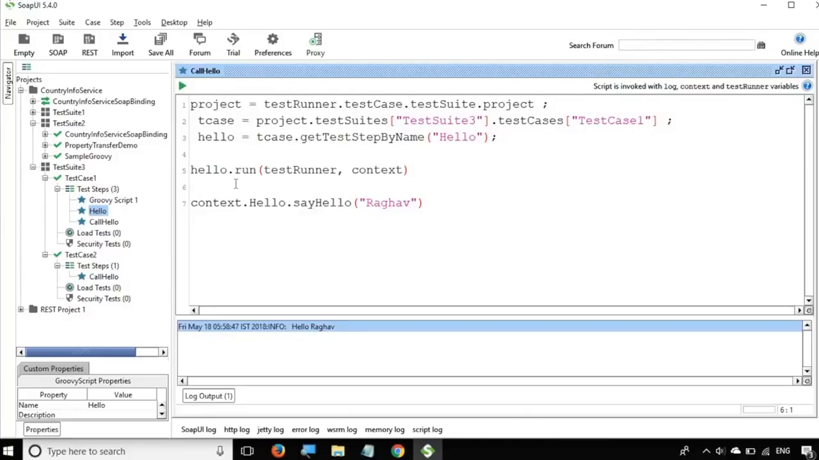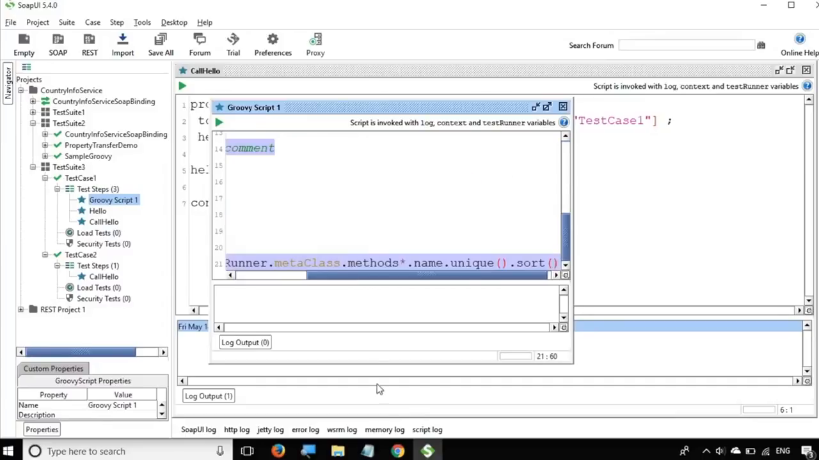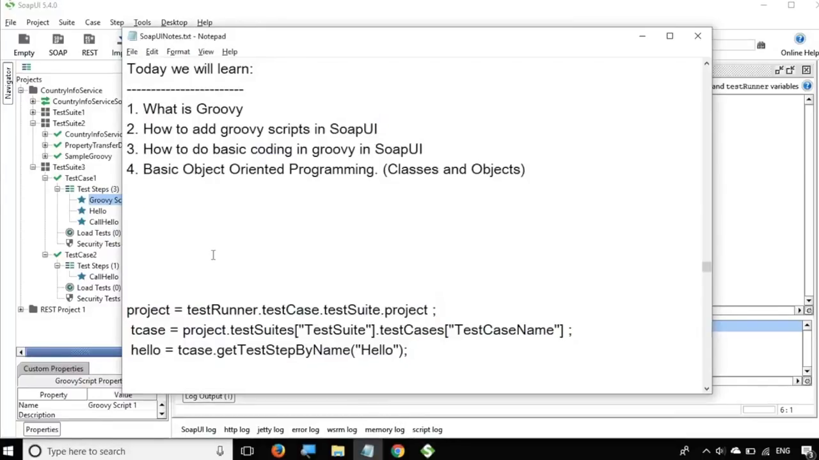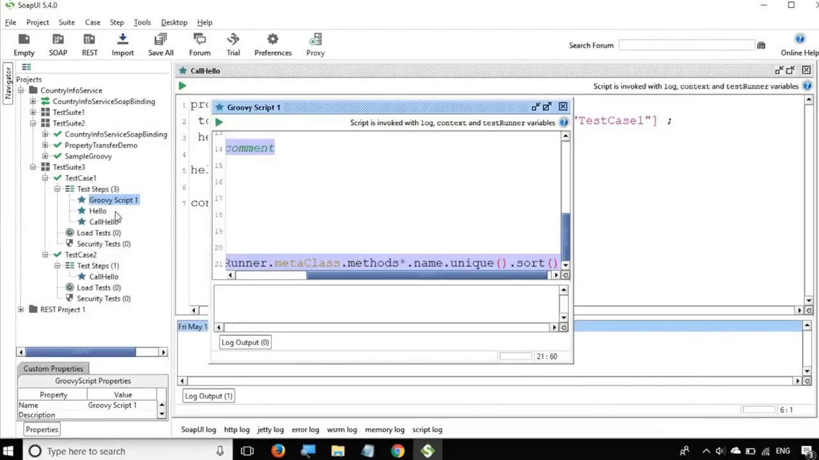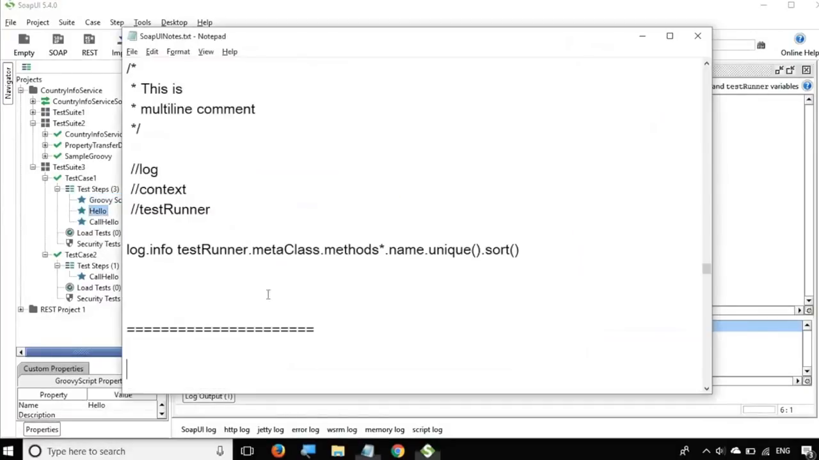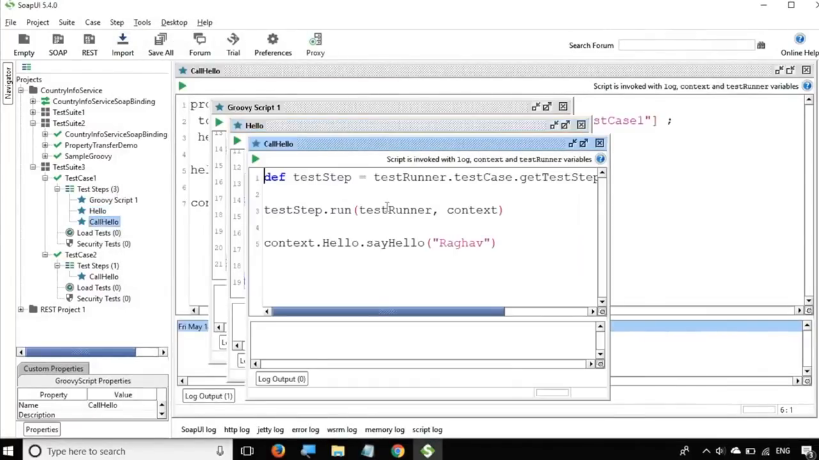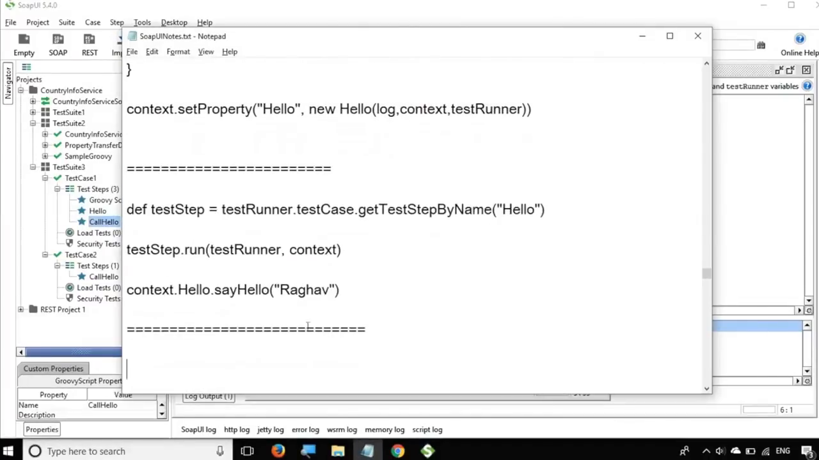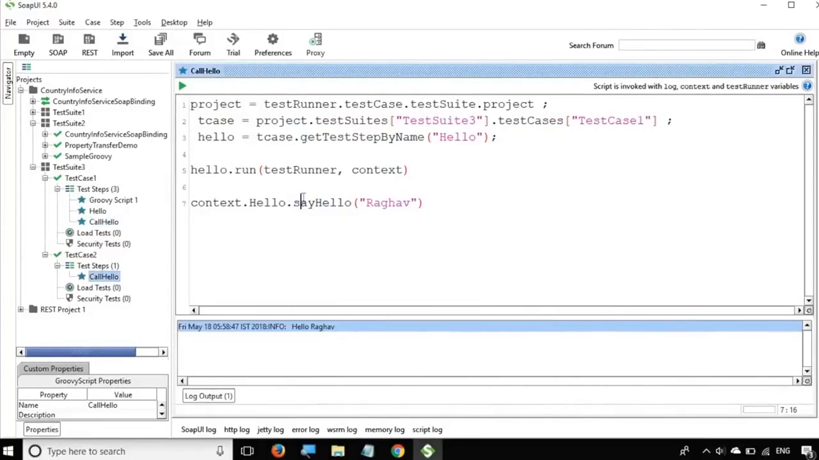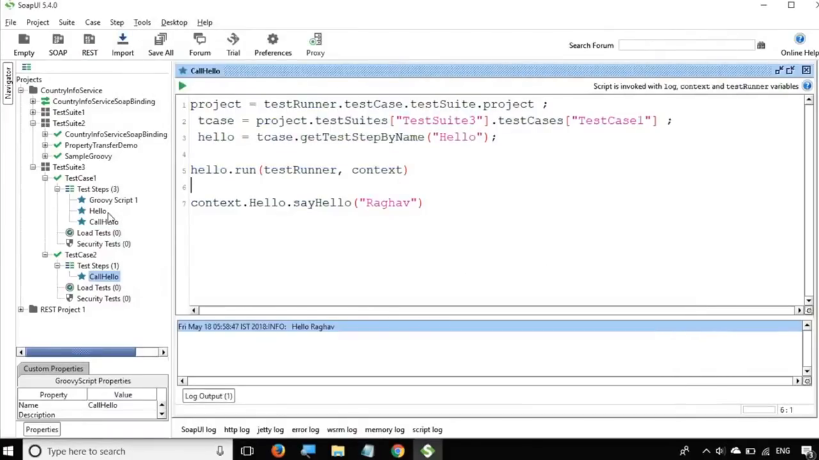So all this I am going to put into the descriptions. So this thing I will copy it from here and put in the notes here. And then the hello class I will copy from here, put in the notes, and how to call from the same test case is this code, and then how to call from a separate test case or a test suite is this code. Okay, so this is how you can do some basic object-oriented programming in Groovy.